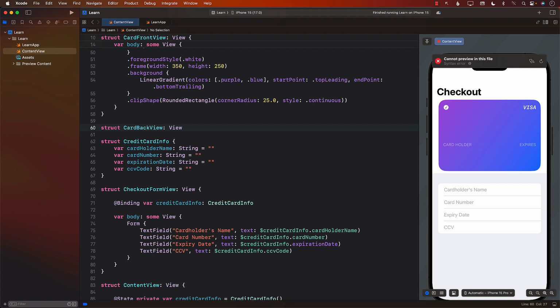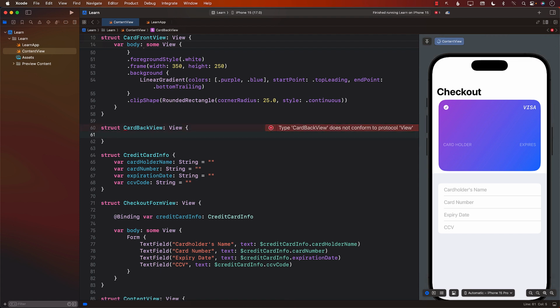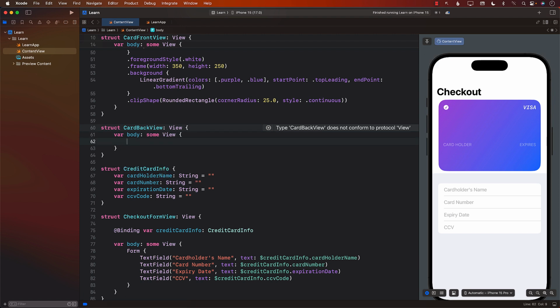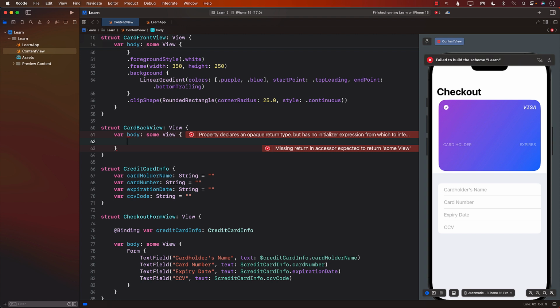Again, there are many different ways of doing that. You can use higher order components or higher order views also, but I want to keep it simple. So I'm just going to write some of the code. We may have to copy some of the code from our front view for this to work. All right, so let's start with the VStack.